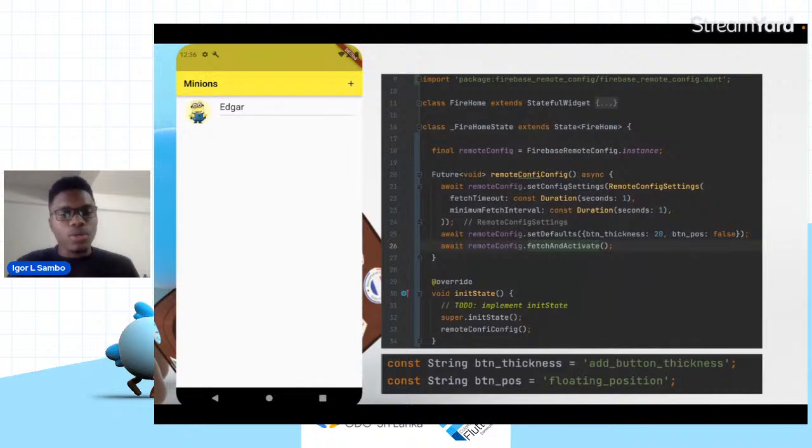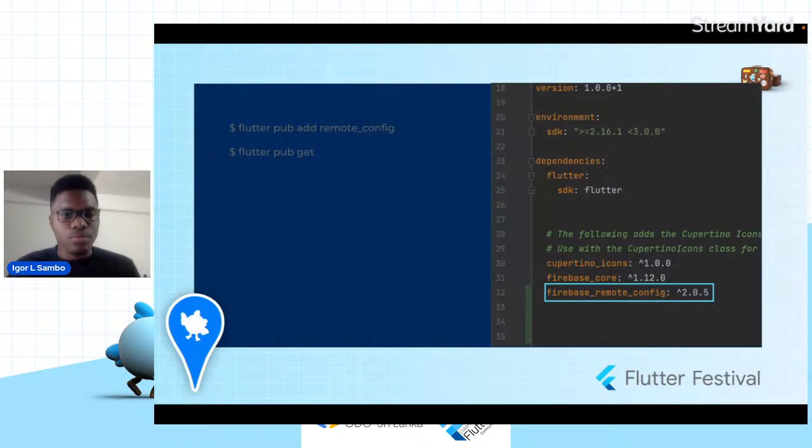So basically what we're going to do here is add remote config to our project. First of all, we're going to add remote config with this command. After we run this command, we're going to see remote config appearing here. Obviously, the version might depend on the date that you are doing the experiment, and also to make sure that these dependencies are already running on your project.